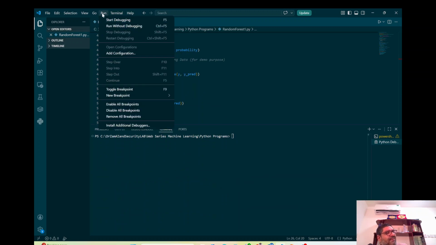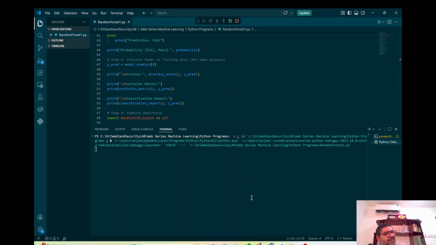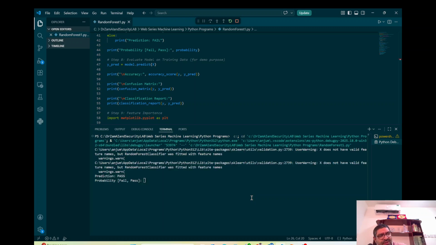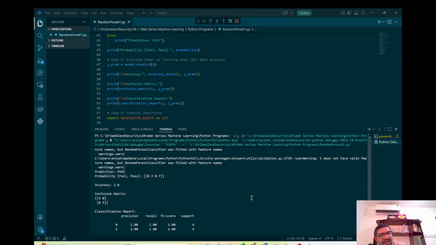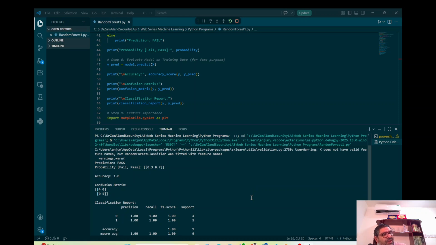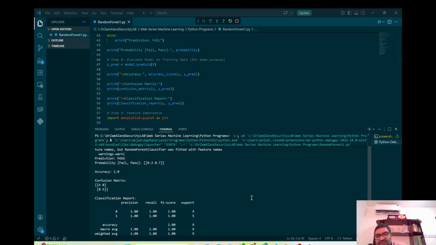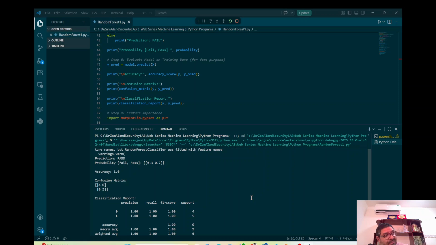So I will say run without debugging. So this is running, and I'll show you the output of the program. What is going to be the output? First of all, it is going to be the confusion matrix. No, it will be the prediction. First of all, the prediction is pass, and then it is giving the probability. So probability of fail 0.3, that means 30%, and the probability of pass was 70% in the case which we have given it for the prediction. So it is giving the probability for that.